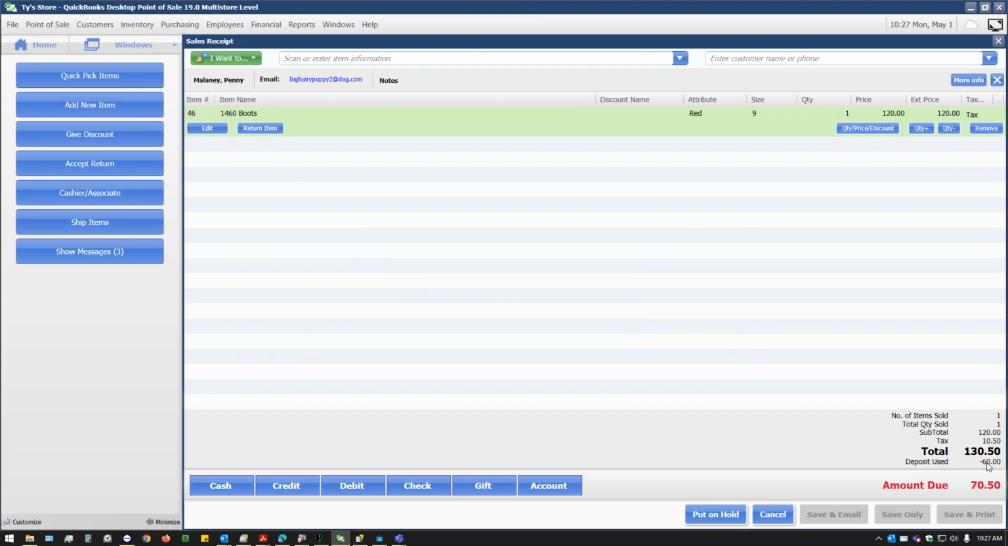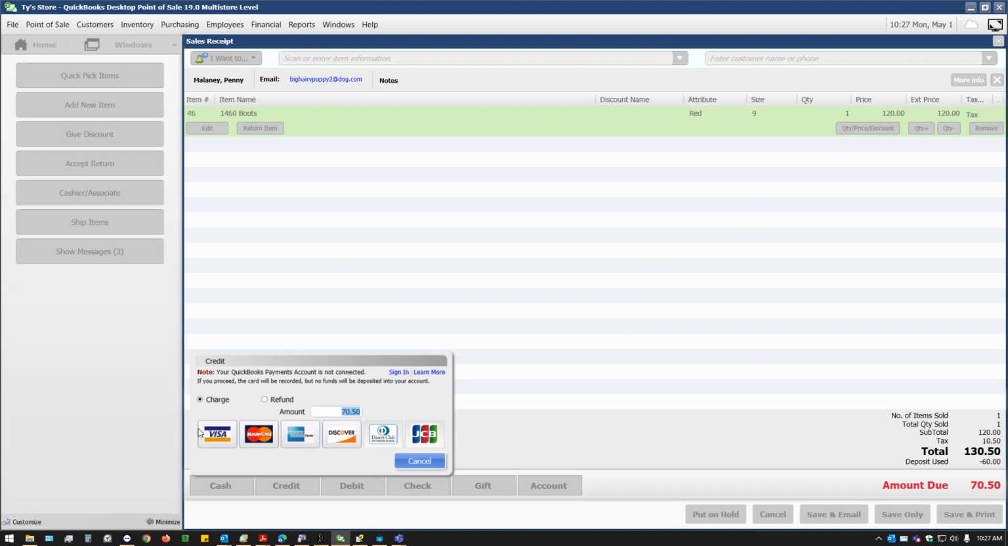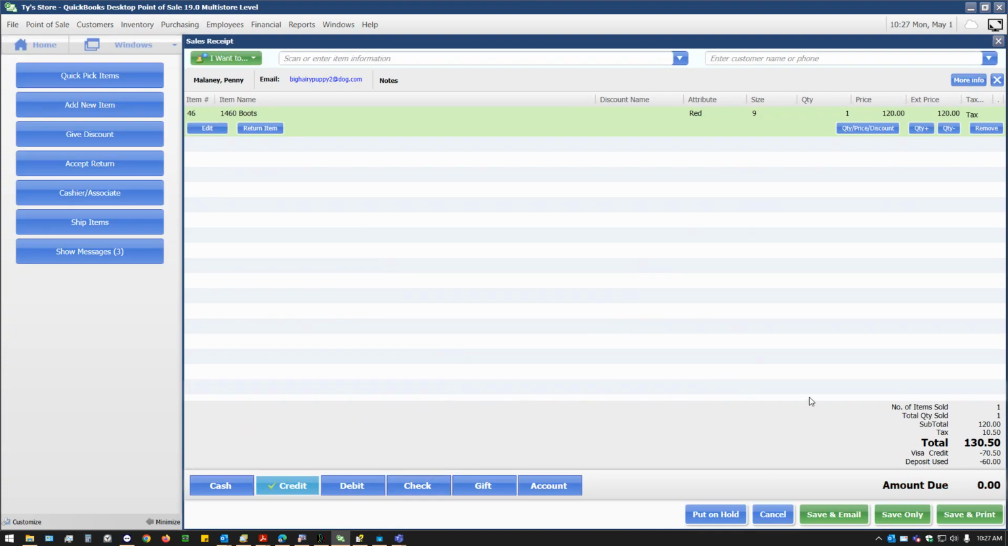Now, of course, this is going to apply against the sales order, but so will the remaining payment taken. The deposit will likely zero out, but the balance due on the sales order will adjust accordingly. We'll put it on Penny's Visa again. Save.